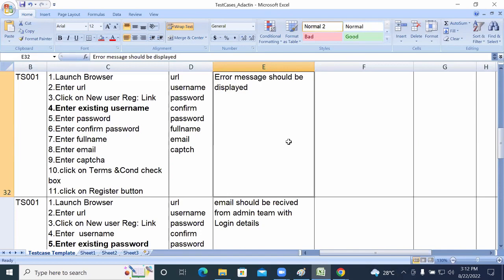What is that functionality? Enter existing username. If we try with an existing username, what should be the error message? What should be the expected result? Error message should be displayed. Okay.